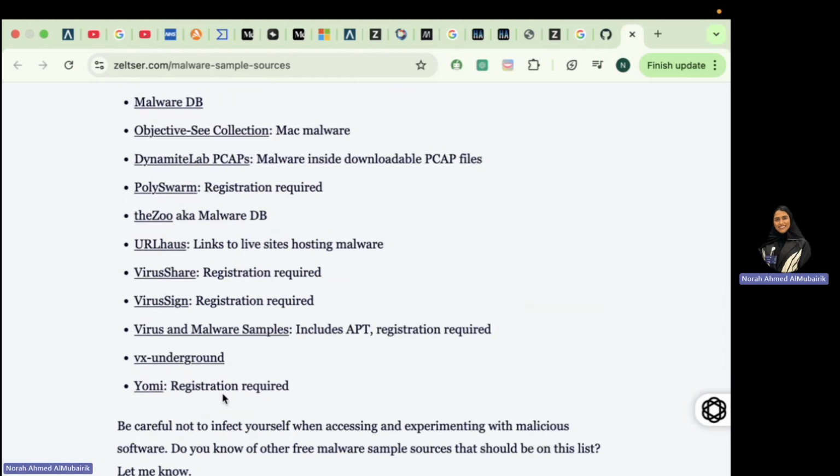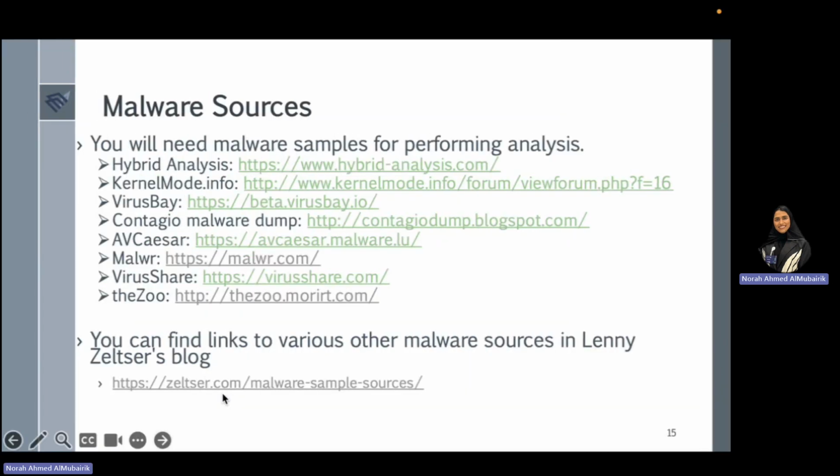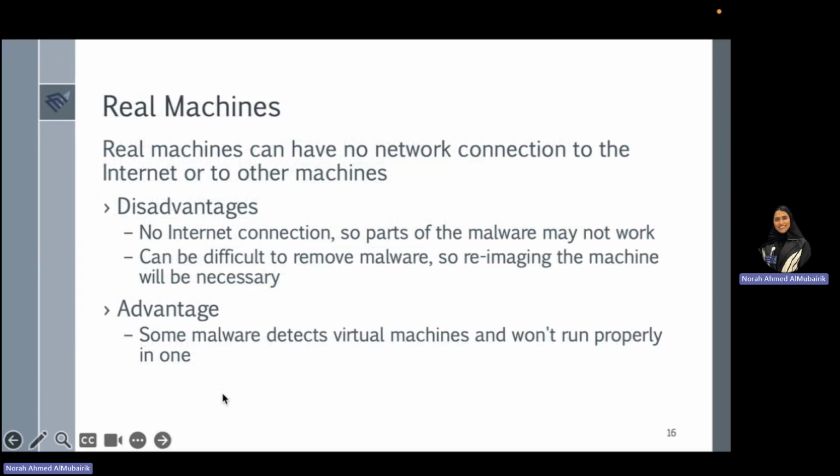So these are different sources of malware for analysis. Now, how can we test this malware? There are several ways. We can use either real machines or virtual machines or a sandbox. If I use a real machine, what do I mean by real machine? I mean a real computer, real laptop, or real desktop that I can keep the malware inside and perform either basic static or basic dynamic, advanced static or advanced dynamic analysis.